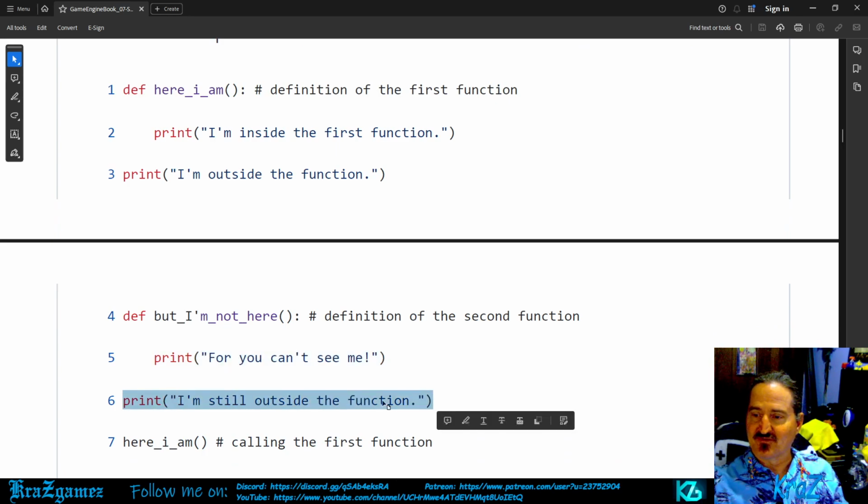Okay, I am still outside the function. All right, define, but I'm not here. Define, definition of the second function. Print, "you can't see me," because it's in the box. Okay, outside the box, I'm still outside the function.